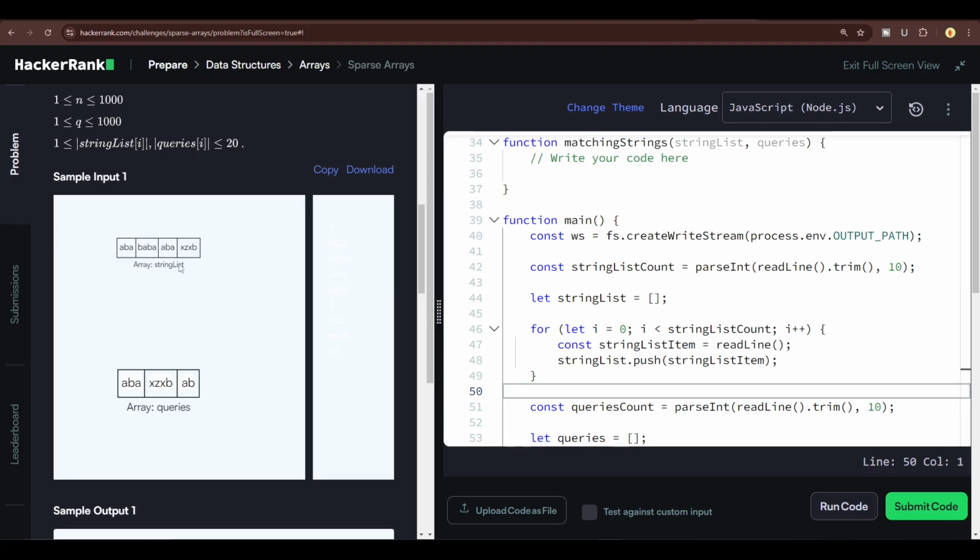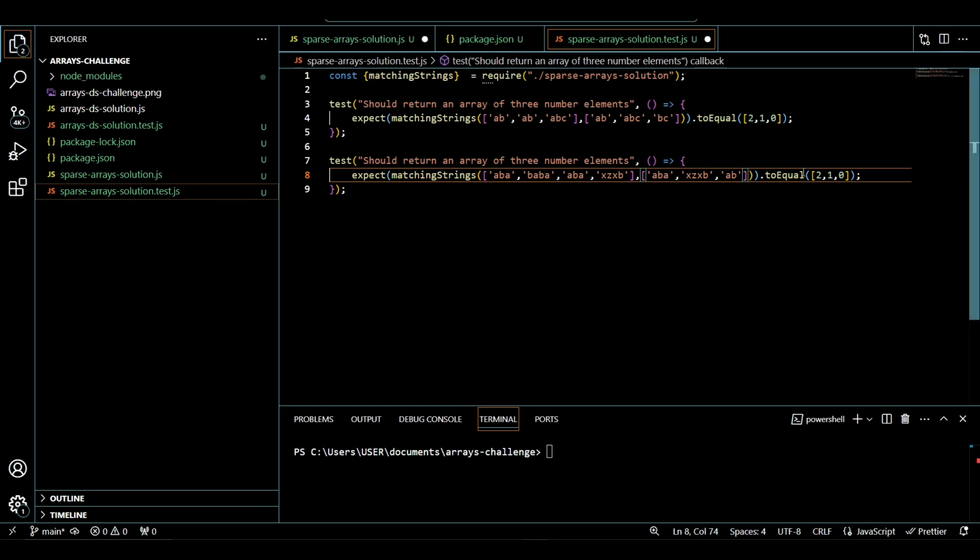Okay, now if you look at these two arrays, you see that what we are doing here is we pick an element from queries array. First string here is ABA, the first element. You check how many times it appeared here. So let's count. How many times do we have ABA in string list array? 1 and 2. So that means we are going to have 2 here. The first element in our output array should be what? 2. That's why we're having 2 there.